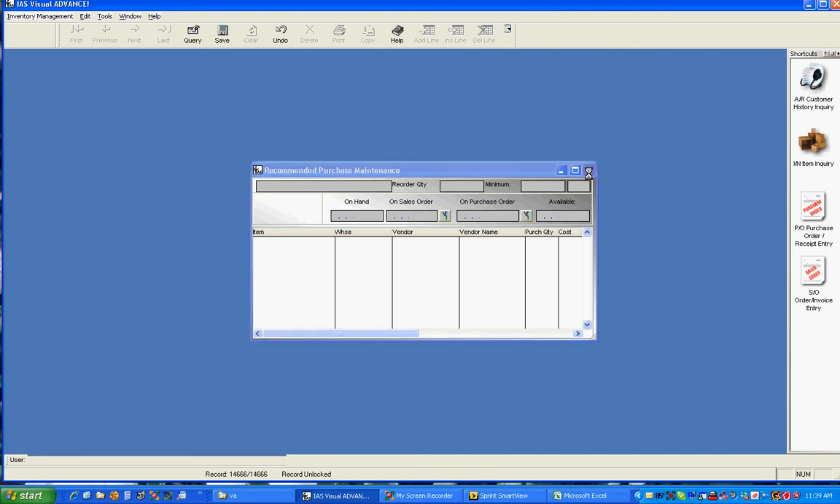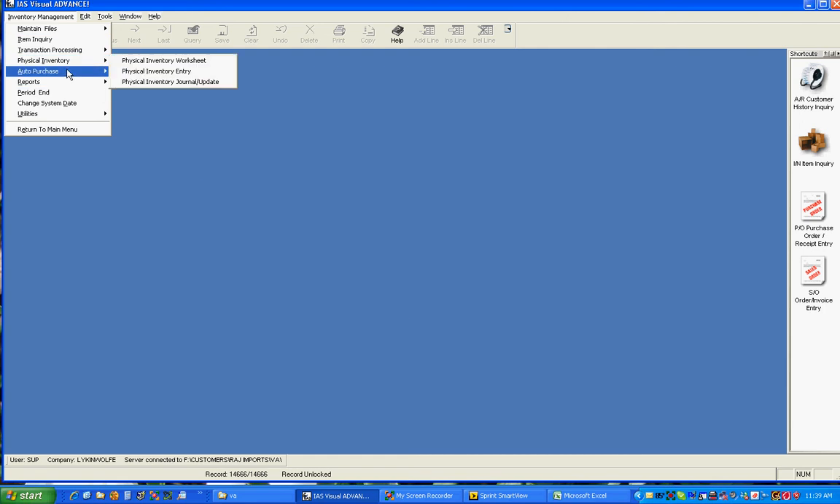Okay? And from there, when I exit that, I can then go to create my purchase orders, and it'll just automatically shoot my purchase orders out, in standard format with the additional comments, whatever the format is. Okay? Any questions on that?